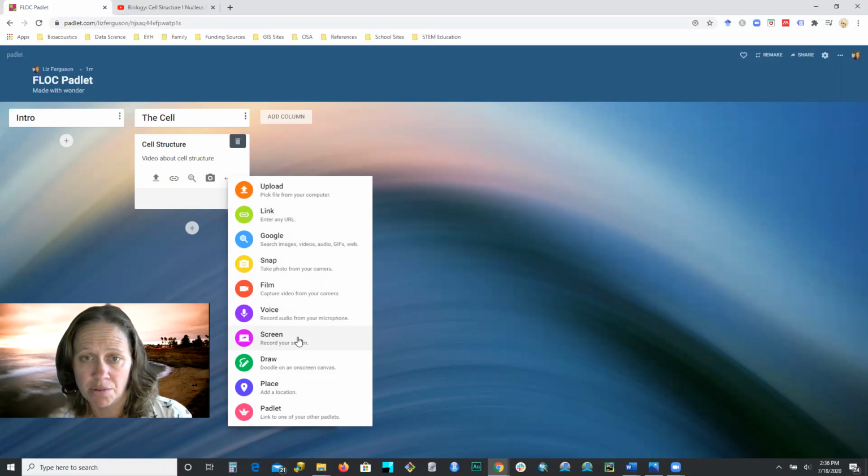So if you wanted to go through and do a quick intro about cell membranes or whatever and just throw that onto your Padlet, you can use that. There's a drawing function. There's a whole host of things that you can add into this really intuitive format for sharing with your students.